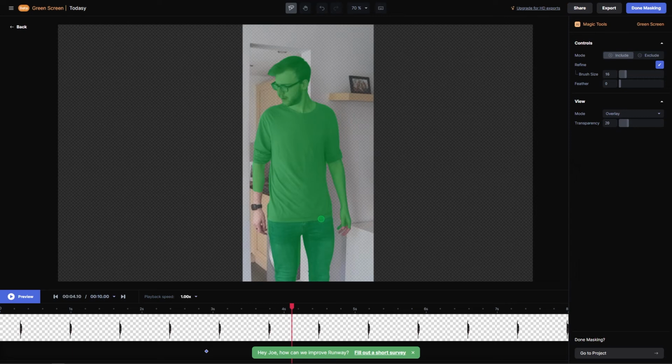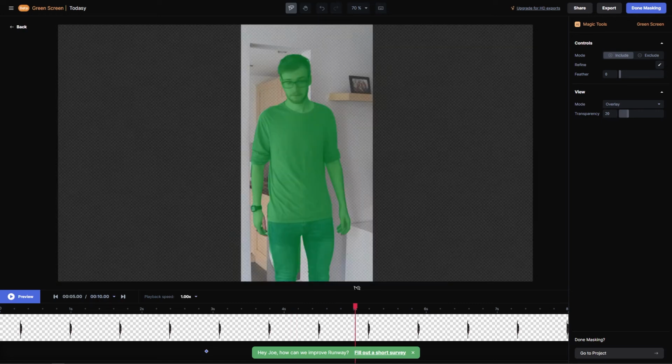So it's lost my hand again here, so we just add it back in. Sorry, I'm still on the brush there. We can add it back in. Oh god. And you get a pretty clean looking rotoscope.